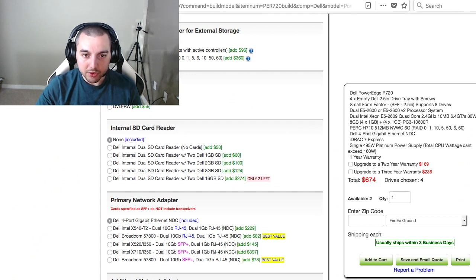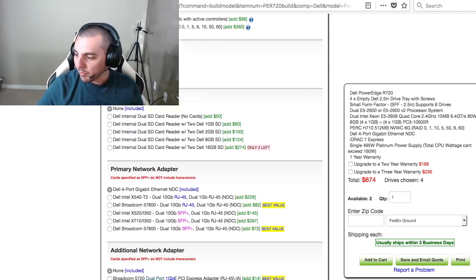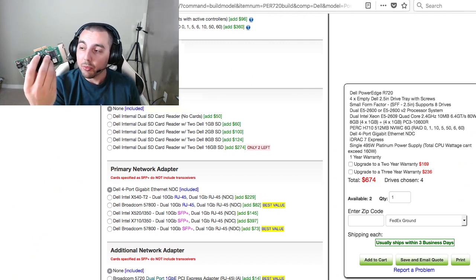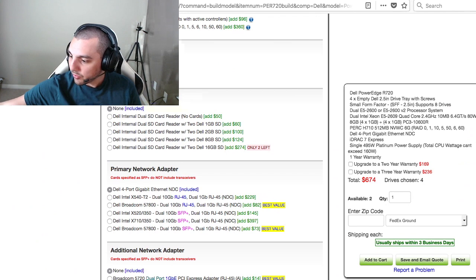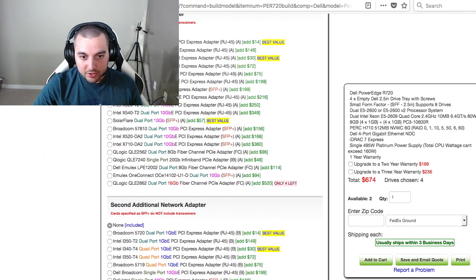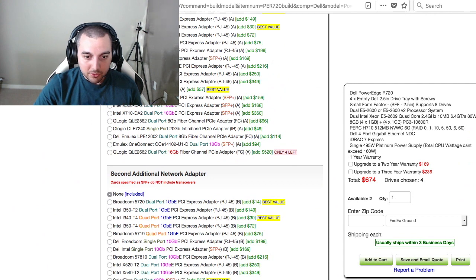The default 4-port gigabit Ethernet is fine to have. If I need more, I always have my Intel NIC. This is also 4-port, 1 gigabit per port, so that's always cool. I don't need additional networking, as I just explained. Still don't need additional networking.